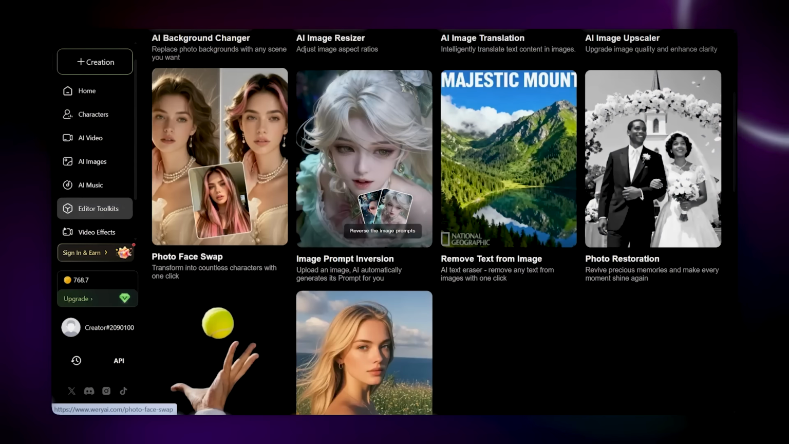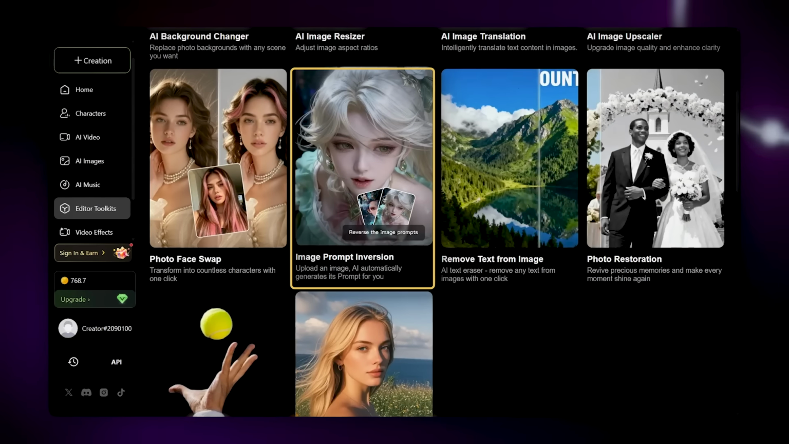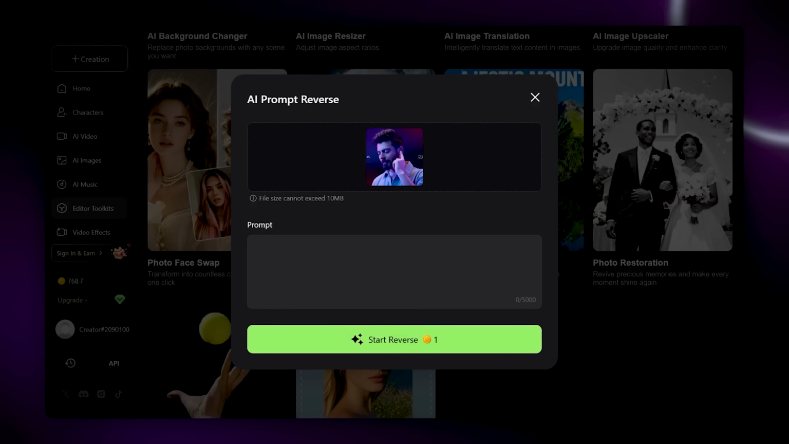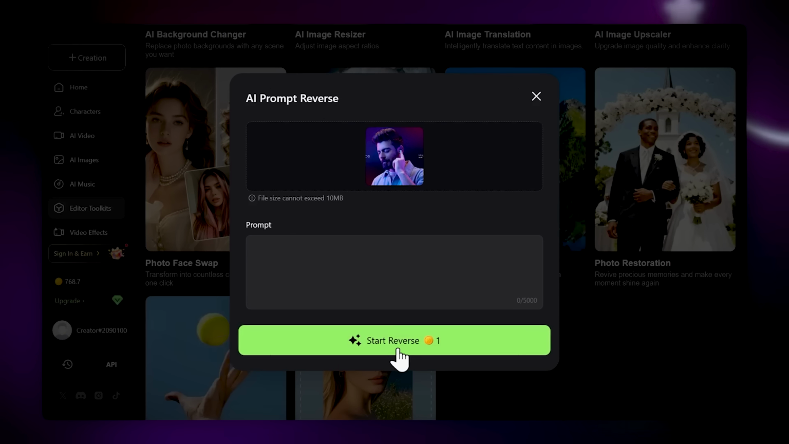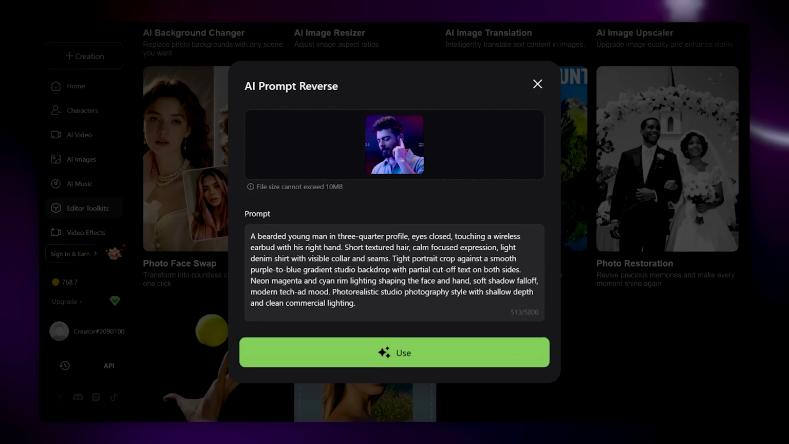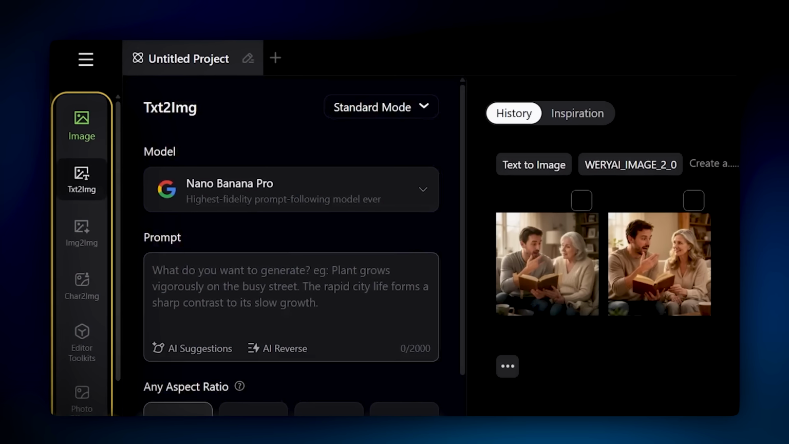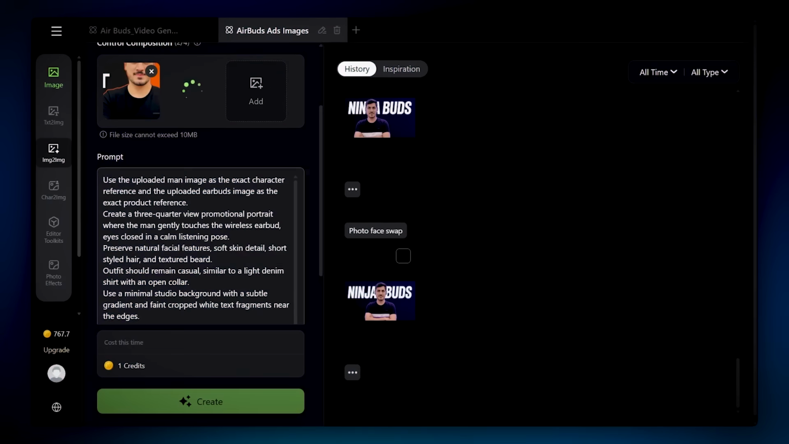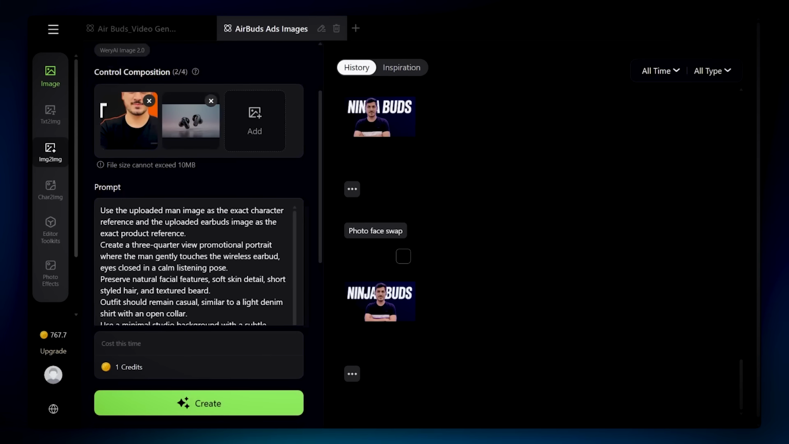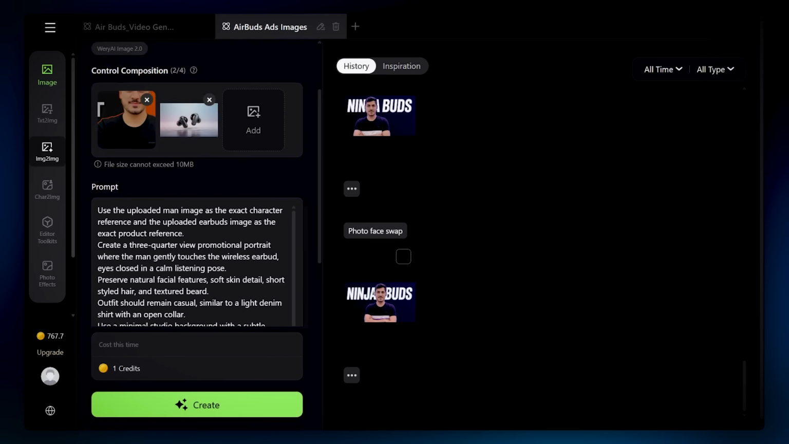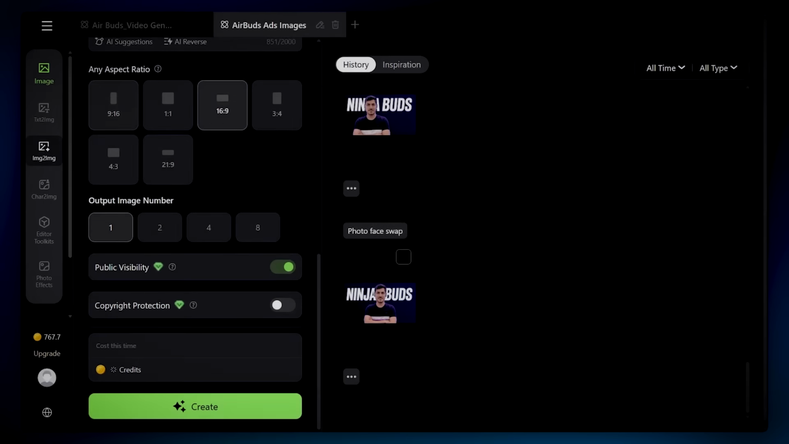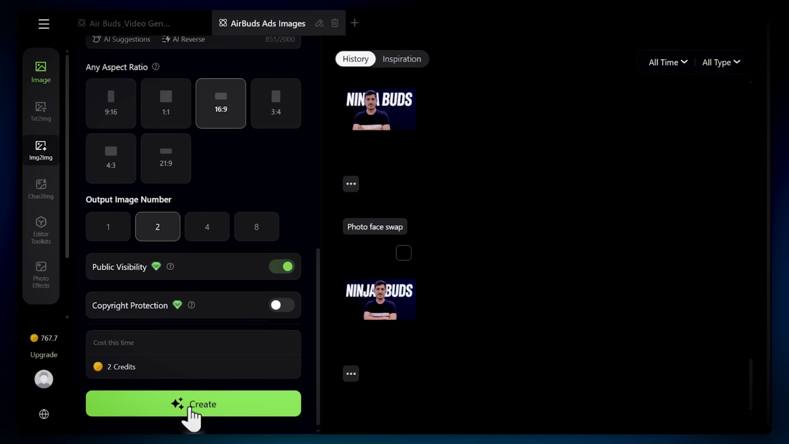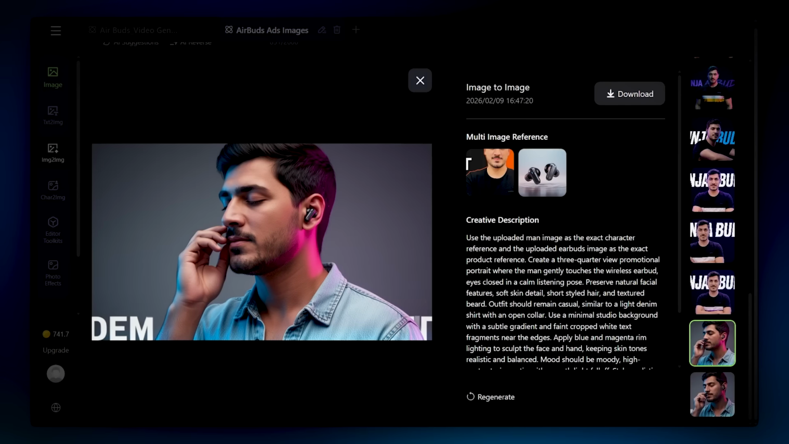But right now, what I need is this. I want to create an image that matches my inspiration. So I'll use prompt inversion. I simply upload my reference image, and just like that, a text prompt is generated for me. No guesswork needed. Now, over in image-to-image mode, I upload the influencer image and the product image. I paste in the generated prompt with a few tweaks to reference the uploaded influencer and product. After that, I adjust the essential settings, hit create, and look at these results.